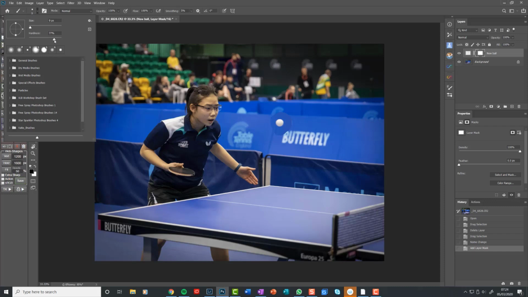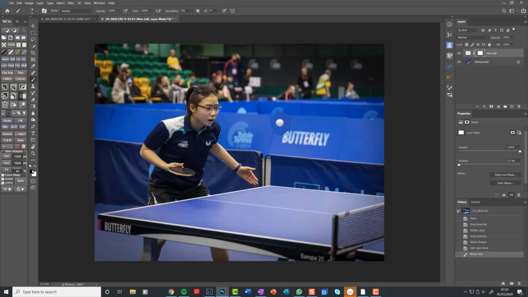We don't want it too hard because the things move in, so it gives the game away if we have it too hard. You want a reasonably soft edge. So I'd say somewhere around about there. Okay, click off that. Right, now watch what happens.